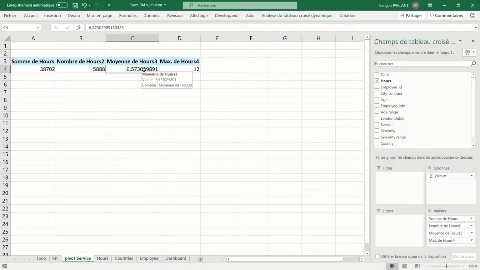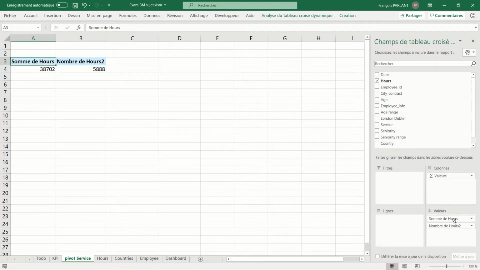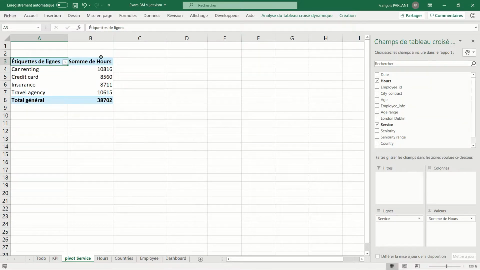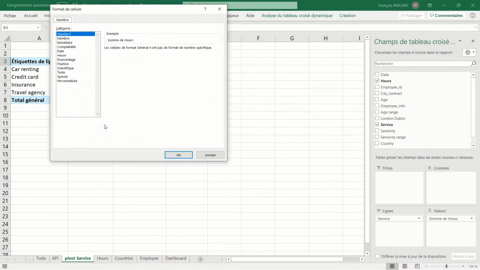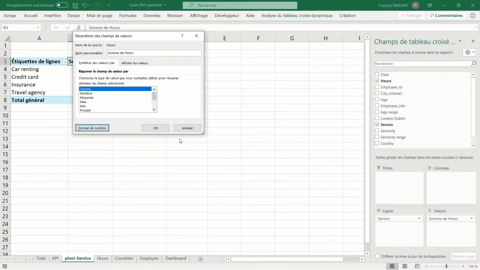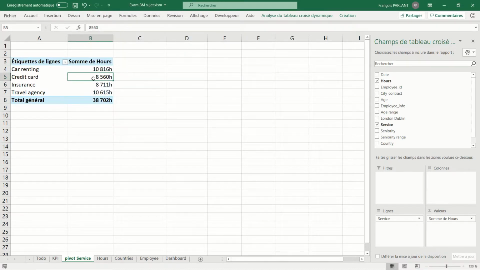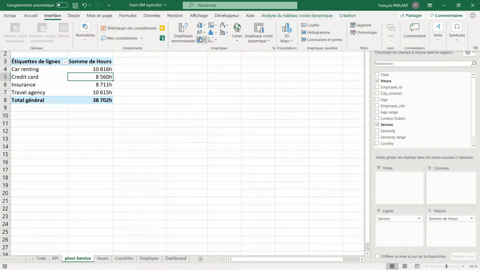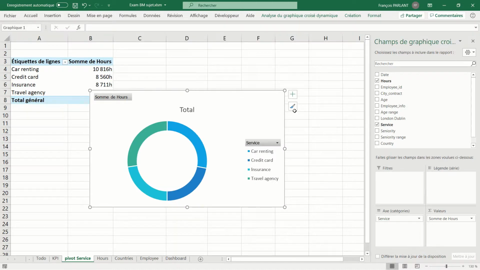Great. In here, what do I need? I don't need that. I don't need that. I don't need that. I need the sum. That's important. And I want the services. Of course, if you want to change the formatting of that, that's a good idea. You can do it by just changing the formatting, and it's always at the same place, so it's getting a bit boring. But here you've got the sum of hours. It's done. Now let's make a chart, because it's always good to have something visual.